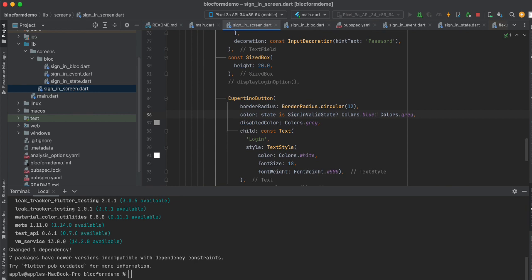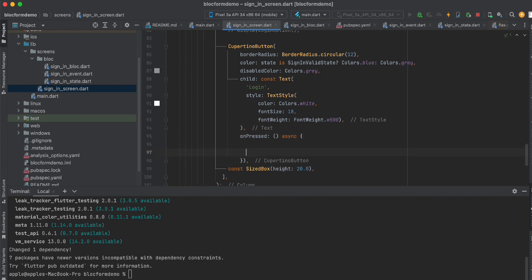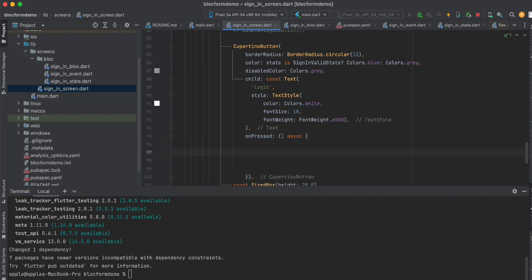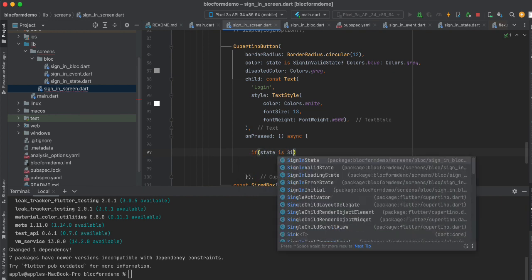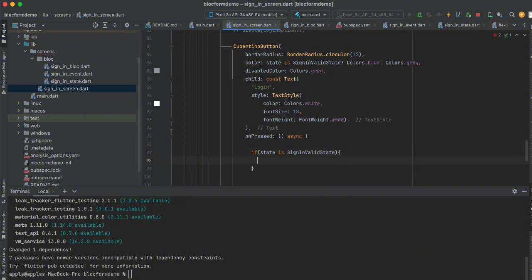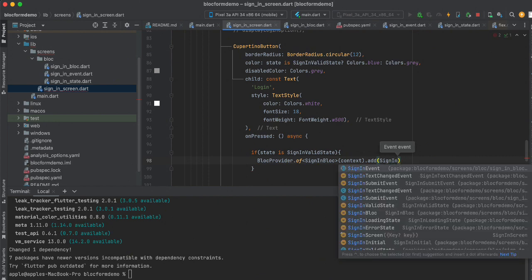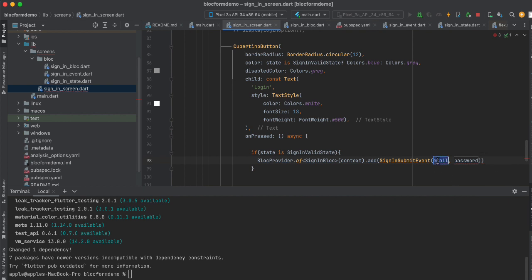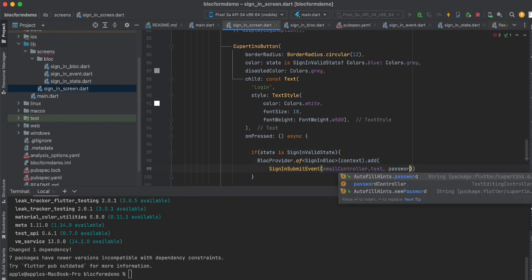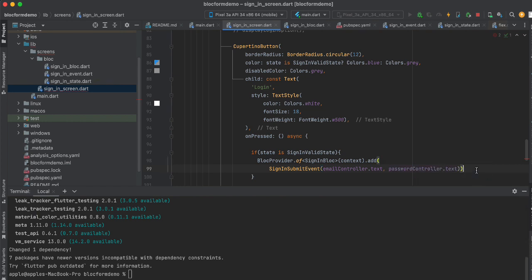The next part is that on change of this, we have to call the submit event, right? If state is sign in valid state, then we will trigger the block provider, the sign in submit event: block provider dot of context. We trigger the sign in block, and here we go, dot add, and here sign in submit event, right? It's also asking for the same stuff. So email controller with the text, we can just pass the same thing, and the password controller dot text. Okay, now we are done with this.